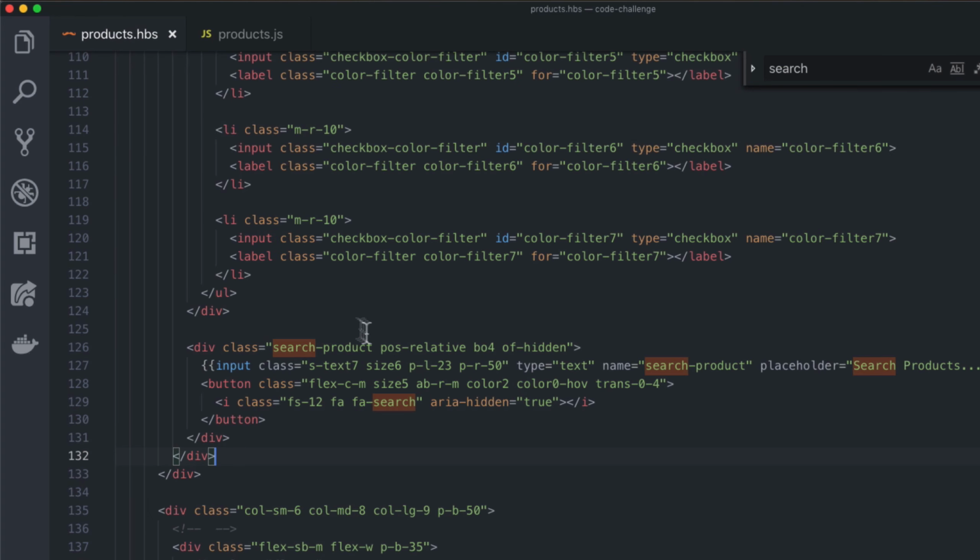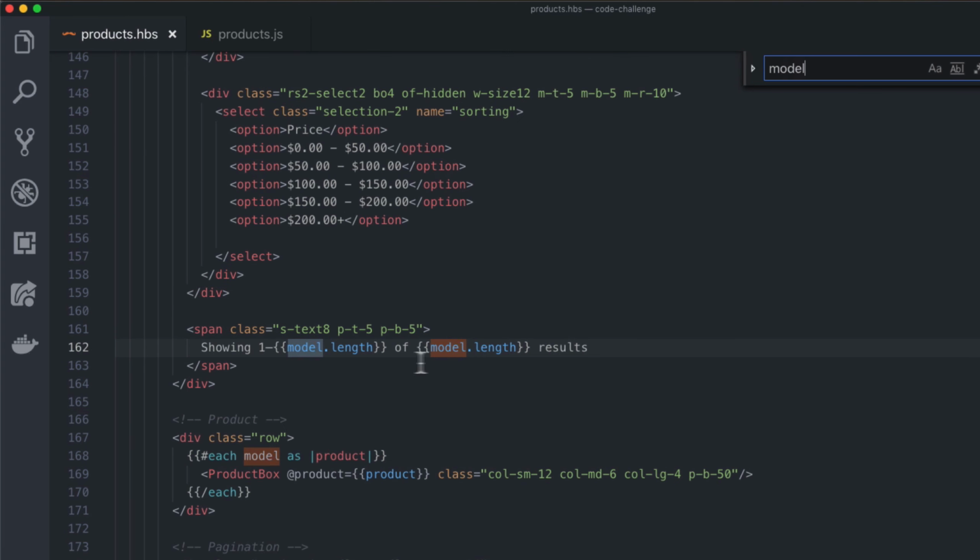So on our products here, instead of showing each model, we want to do something like each filtered data, right? Let's call it filtered products. We want to make this new property that's going to be filtered based on what's been typed. This is going to be blank because there are no filtered products, but let's go ahead and make this property.